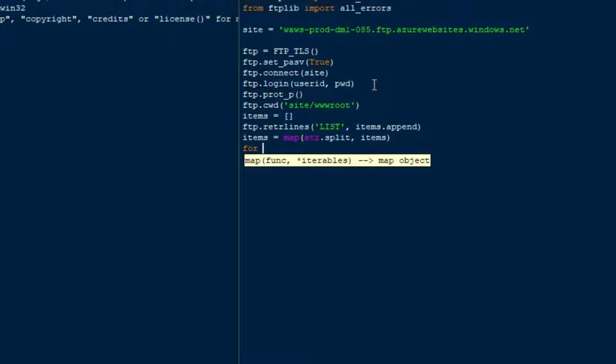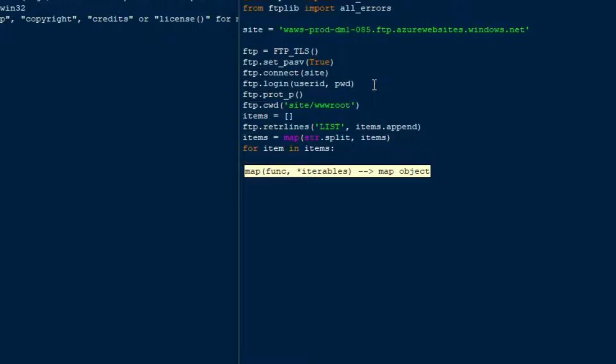Then from there, what I can do is say, for item in items, then I can print them or do whatever. So maybe what I'll do first is just print off what we can see in the connection and the list return there, and we'll see what that looks like in our output. And then after we've done whatever it is we're going to do in our FTP session here, we want to make sure that we quit.